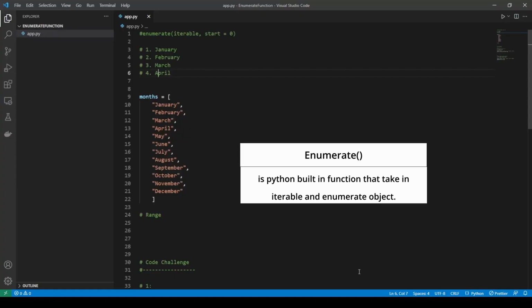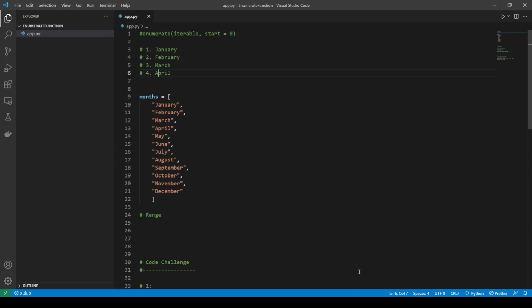Alright, the enumerate function is a Python built-in function that takes in iterables and returns an enumerate object, right? And mostly the enumerate object comes in tuples. So what we are going to do is use the enumerate function to output this data that we have here in this format.